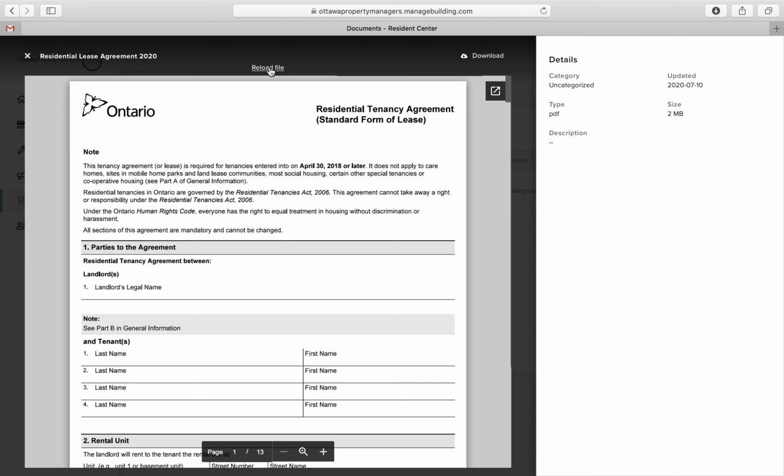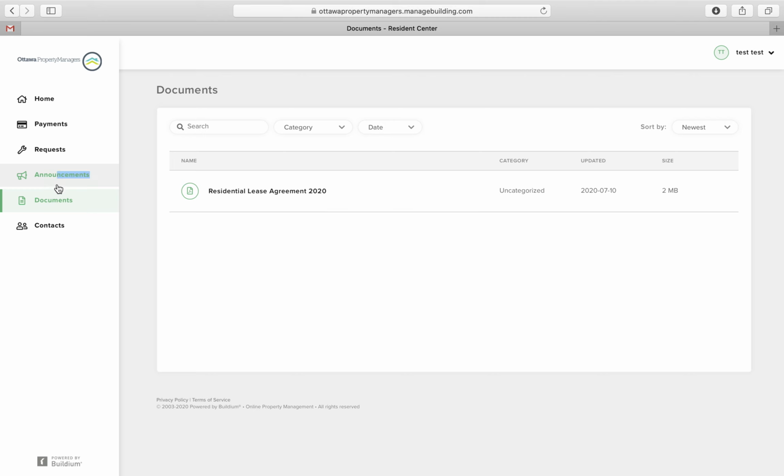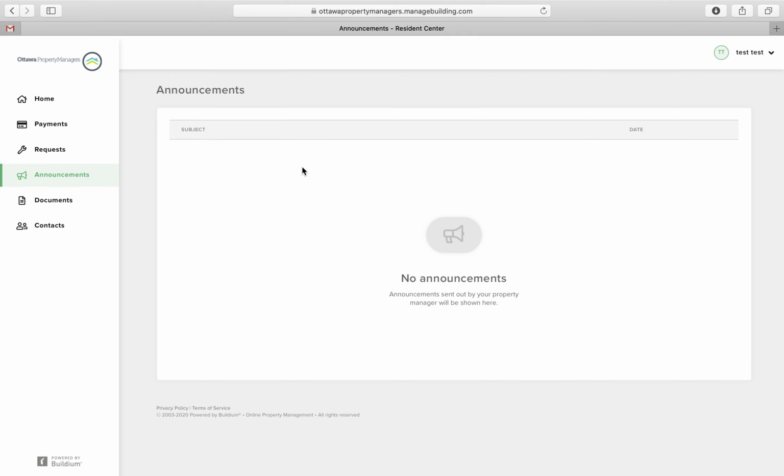If for some reason the file does not load or the image doesn't load, you can always click on reload file and it will reload it. This is the download feature, and you can always, of course, zoom in, zoom out, and so forth. So that is the documents section. Announcements. If we were to make a global announcement to all the tenants, then that would show up in here. This very rarely happens, so usually there will be nothing in this tab.